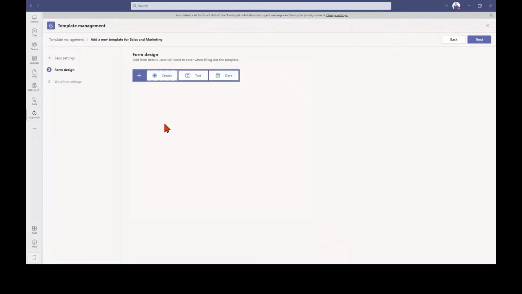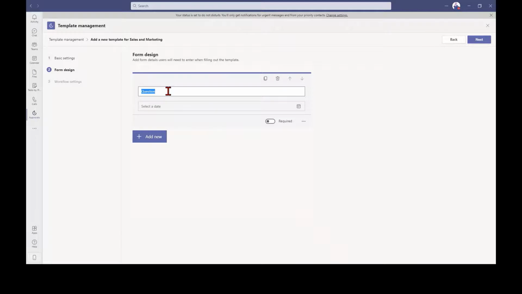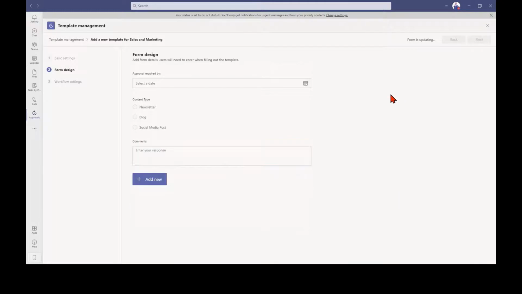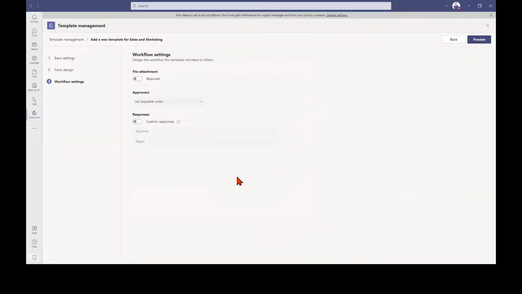So I'm going to add a new field, and it's going to be a date. So maybe approval required by, and then they've got the date field, and then you can set that to required or not required. I'm going to add a new field, and it's going to be a text, so just any comments. And then I'm going to set this to be a long answer so they have a lot of space to write their details in. Form is just updating, and then I'm going to hit next.